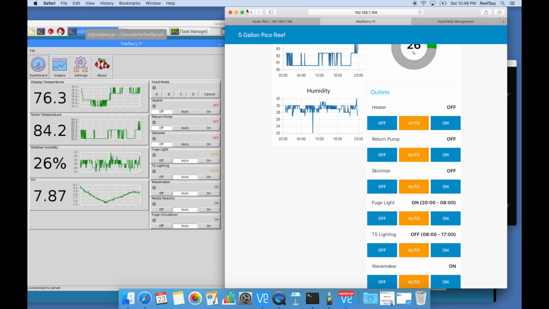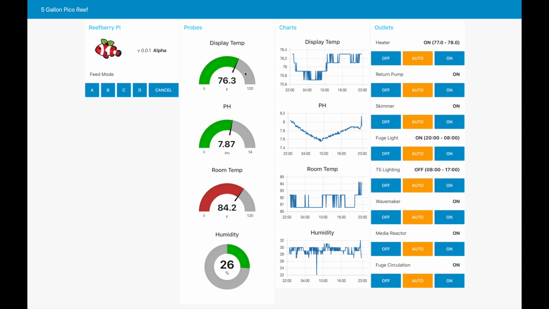It's working really nice. And I'm really happy with how it's working so far. And this dashboard here is just a pretty quick and dirty implementation. It does the basic things, like turn my outlets on, off, or auto, showing me the current status of several of the sensors, and enables me to do the feed modes.